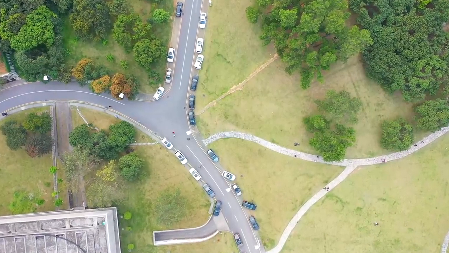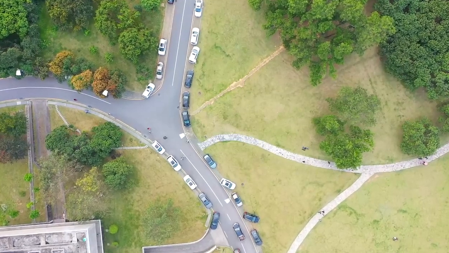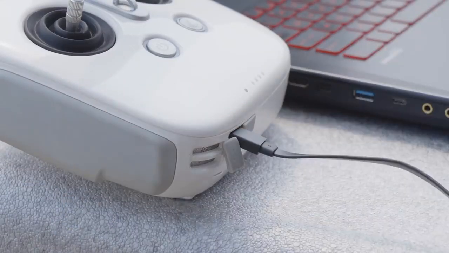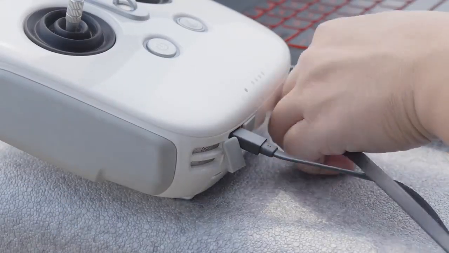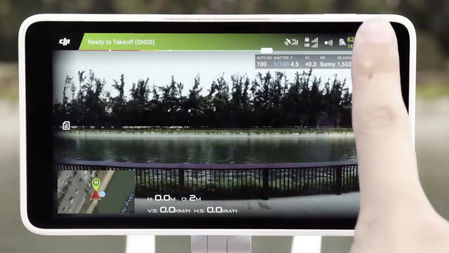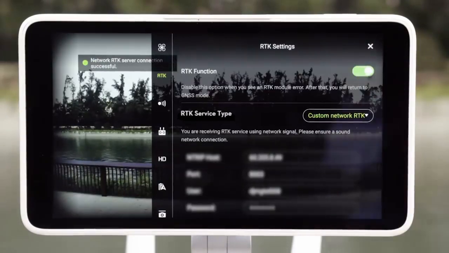After all the settings are done, move to an open and unobstructed space near the mapping area. Power on the aircraft and remote controller, then connect the remote controller with the PC via a USB cable. Launch the GSR app, then enable RTK function. Refer to the Phantom 4 RTK's tutorial video for specific instructions.